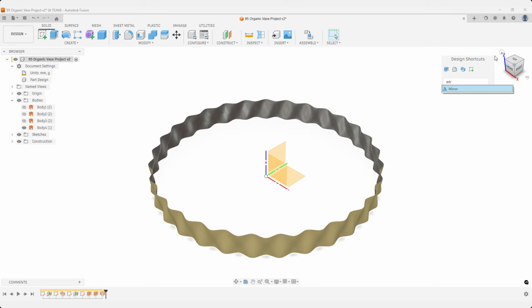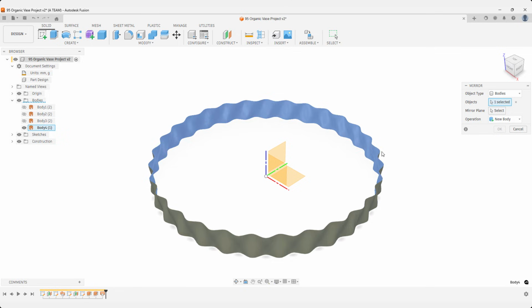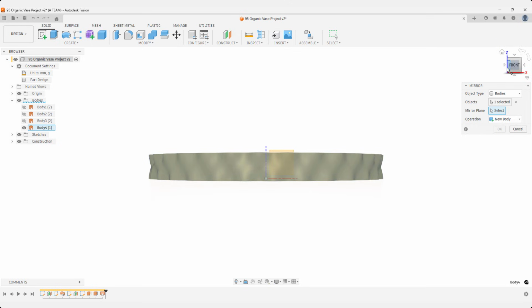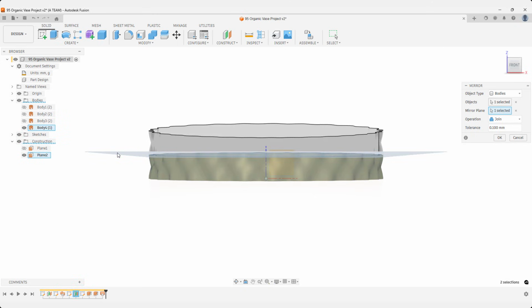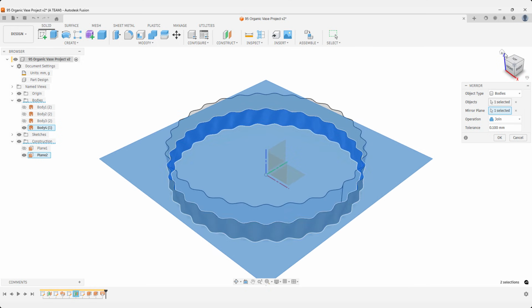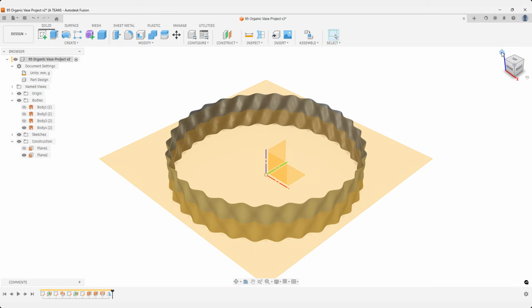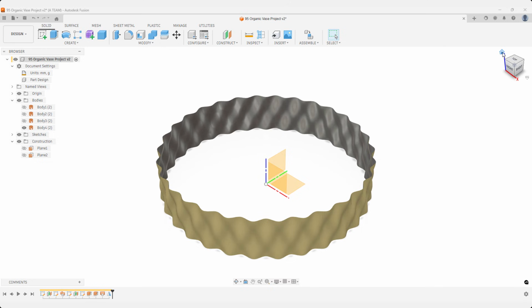Before creating multiple instances, you need to mirror this part to get a smooth overlap between each section. The construction plane you set up earlier works perfectly as the mirror plane, since it sits at the same height as the surface body. You can perform the mirror as a join operation if you want fewer bodies in the browser. Alternatively, set it to new body if you prefer to keep the parts separate, which can be useful if you want to assign different colors or appearances to different sections.